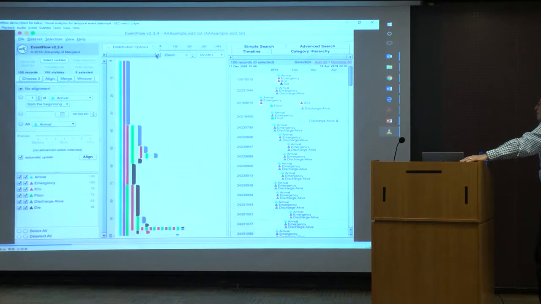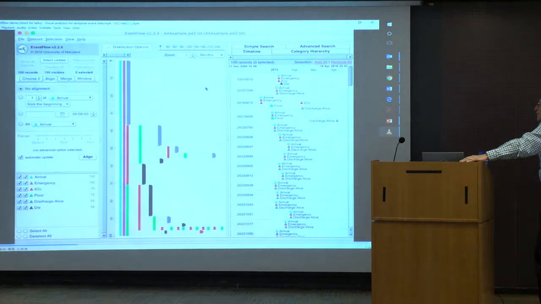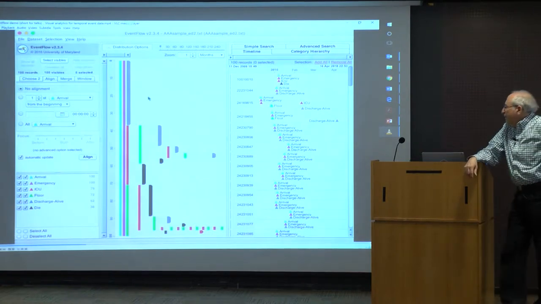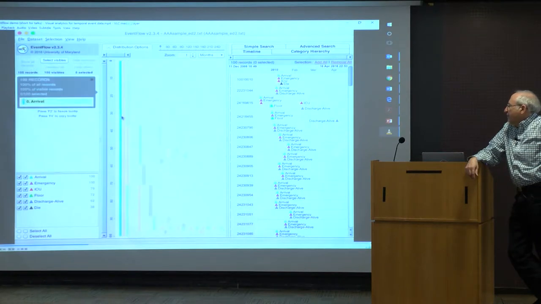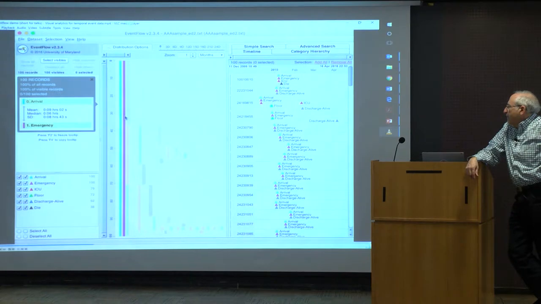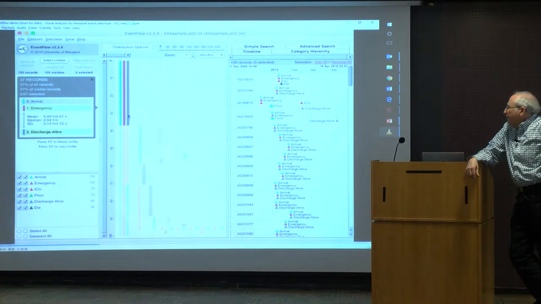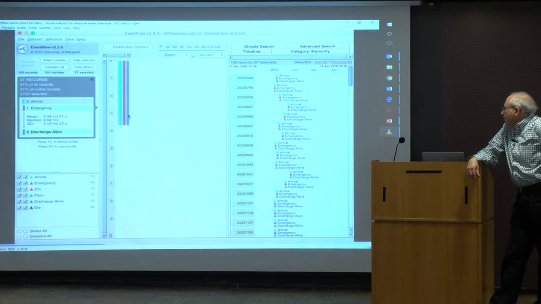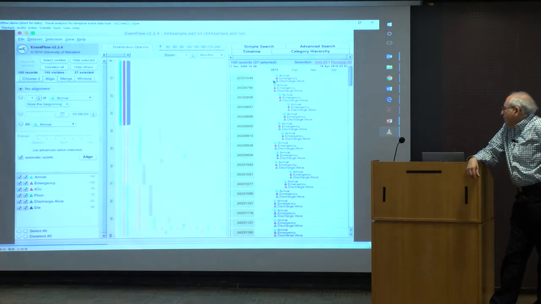Let's zoom a little bit. So remember that this is time, and this corresponds to the number of patients in each of the groups. We group all the patients who have the same pattern. So first, I can see that everybody arrives at the hospital, everybody goes to the emergency room. This is how this sample was selected. And out of all those people, about a third are discharged alive. And if I click on this group, I see all the individual records move to the top. So arrive, emergency, discharge, alive.